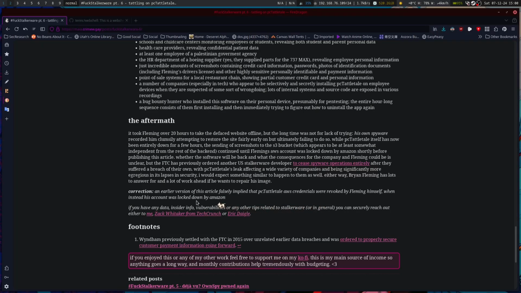Let's see. Fleming had his account locked by Amazon. Interesting. It took Fleming over 20 hours to take the defaced website offline. Long time was not for lack of trying. His own spyware recorded him clumsily attempting to restore the site fairly early on, but ultimately failing to do so.